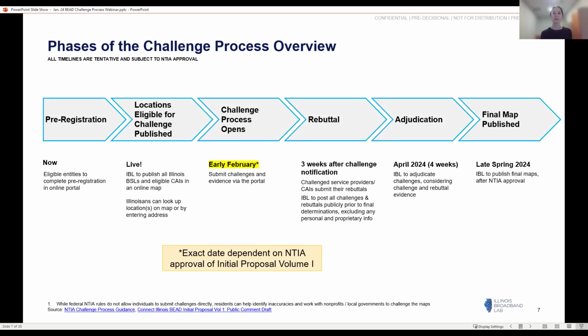The second step is locations eligible for challenge published. So we have published our initial map. Once we're in the 7-day window of the challenge portal going live, that map will be kind of locked in. For now, we're continuing to make some final refinements, but it should give you a good picture of where things will land going into the challenge process.